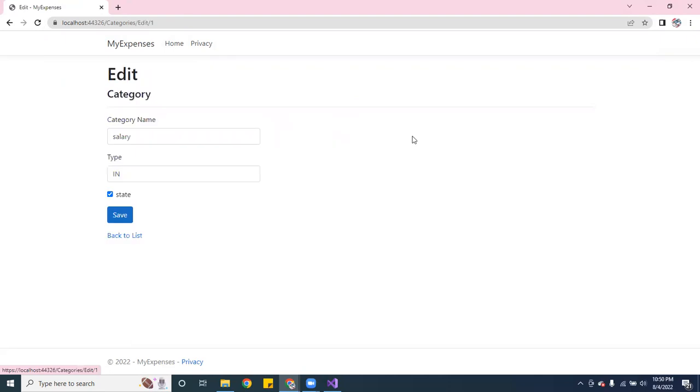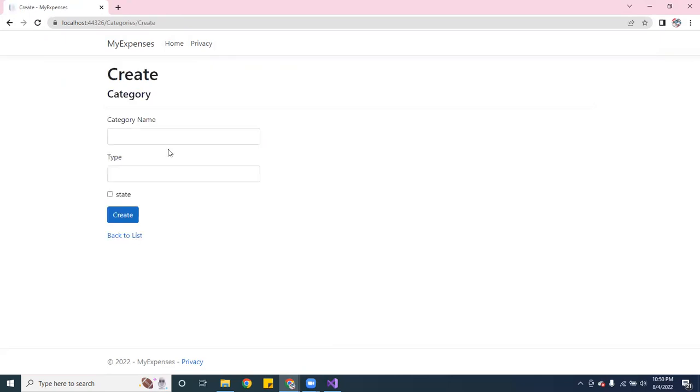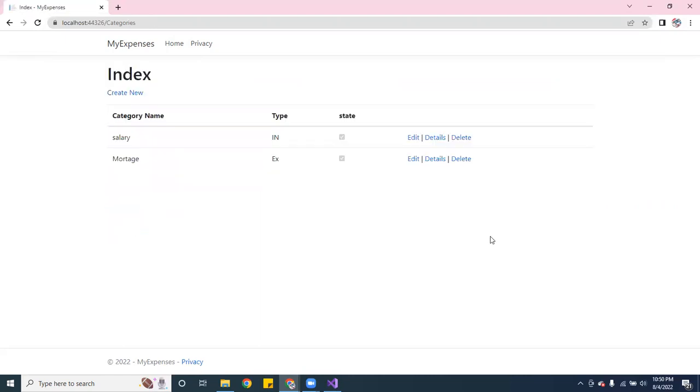So you can edit. You can actually go back to the list. You can delete it. Let's create another one, and we're going to style it up a little bit. Let's put mortgage. This is going to be expenses. Hit create. All right, cool. So now let's worry about changing a little bit of the looks on the HTML here. So let's go ahead and do that.